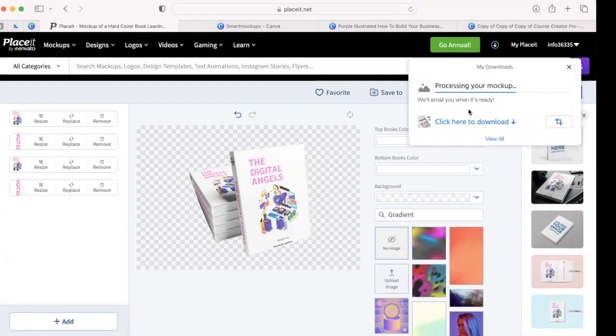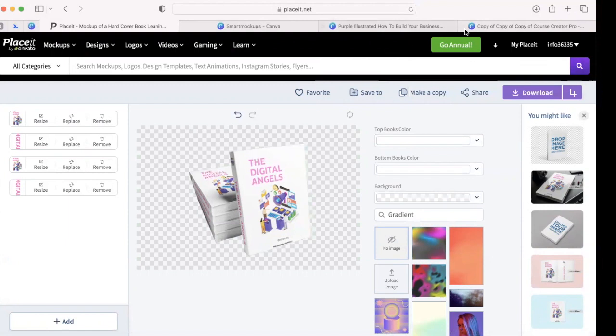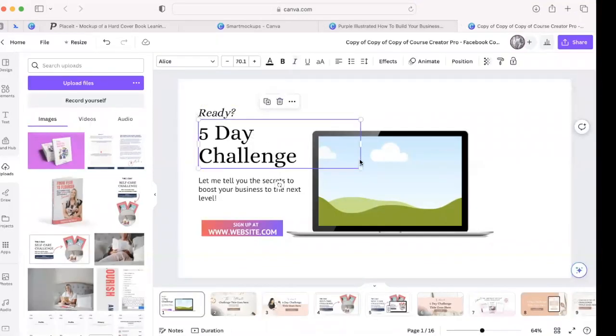So that's just process. This is the old one that was on there. This is just processing it. Okay, there it is. And then I'm going to click download and it's gone into my download box. So now I'm going to go back to Canva. And now I'm going to create my poster.